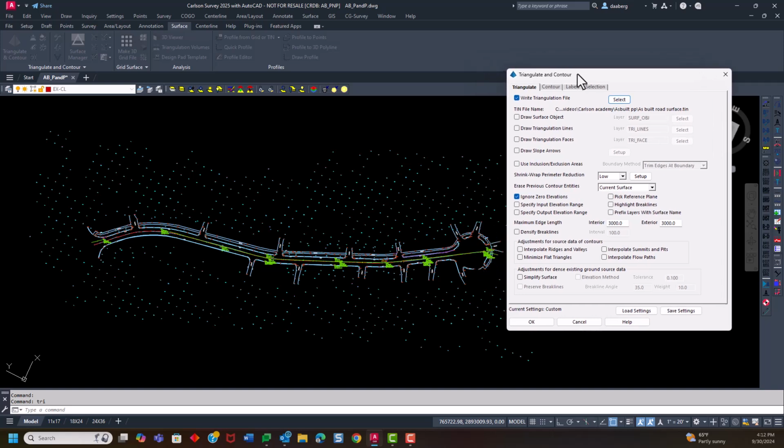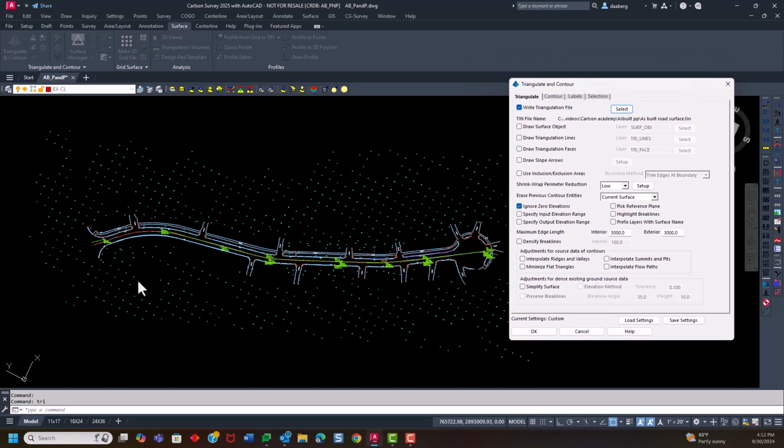And what I have here to create the surface from are just field points. Now this is just a straight download out of a data collector. I have not taken the time to pretty this up or anything. This is what comes out of the data collector using field to finish. If you're not familiar with that, there are separate videos on using field to finish.